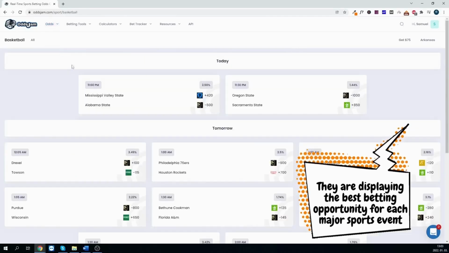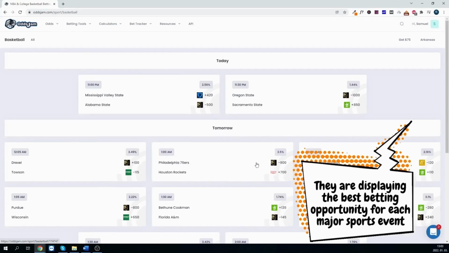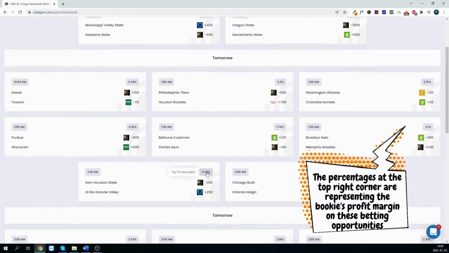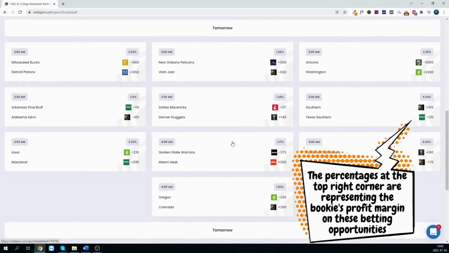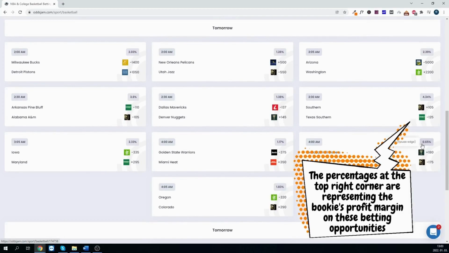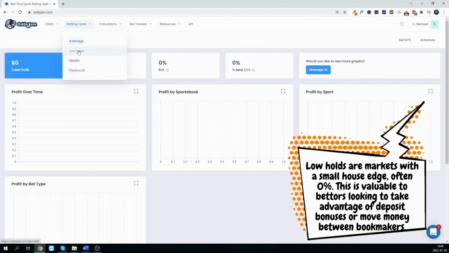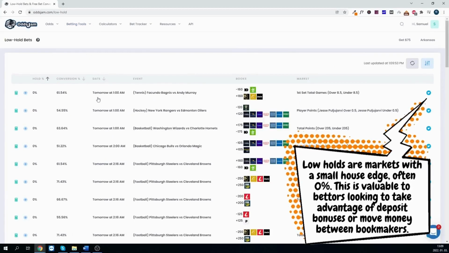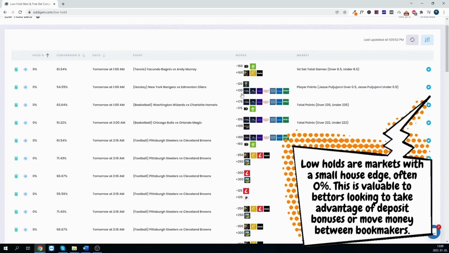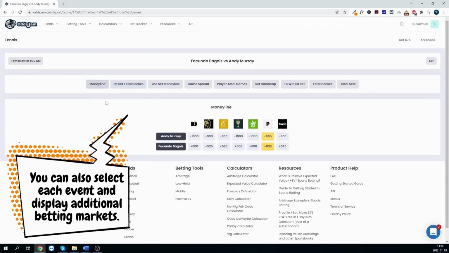They are displaying the best betting opportunity for each major sports event. The percentages at the top right corner are representing the bookie's profit margin on these betting opportunities. Low holds are markets with a small house edge, often 0%. This is valuable to bettors looking to take advantage of deposit bonuses or move money between bookmakers. You can also select each event and display additional betting markets.